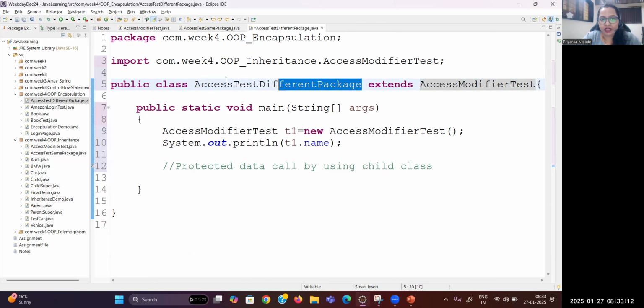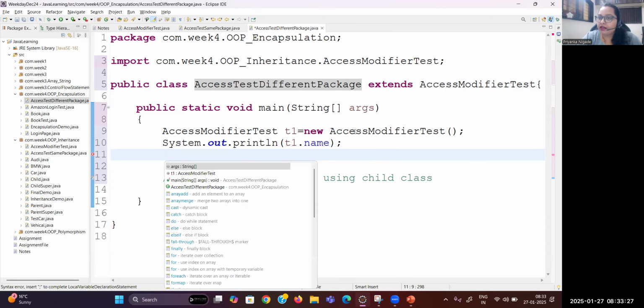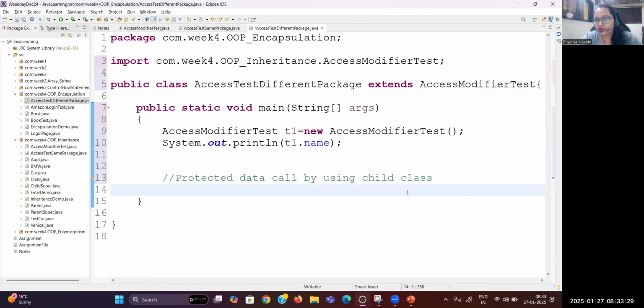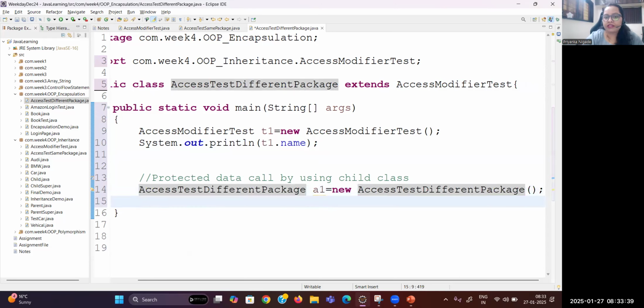And then using the child class only, you can access protected data. Means please have a look. After this relation, if you are thinking that here we can call it, no, you will not get access to the protected data, which is account number. So what do we need? We need an object of the child class only. Means I will be creating AccessTestDifferentPackage a1 is equal to new, again writing the constructor. Now please have a look.